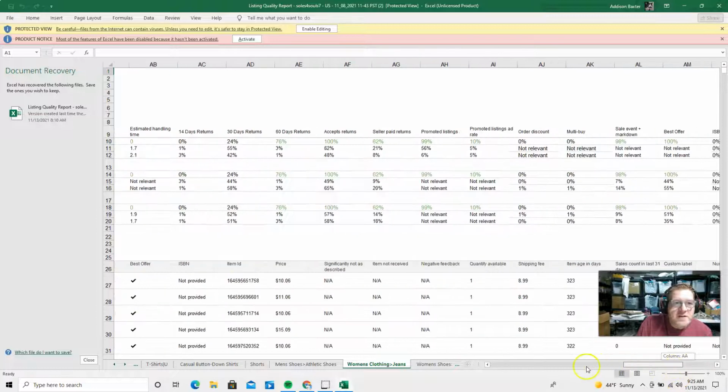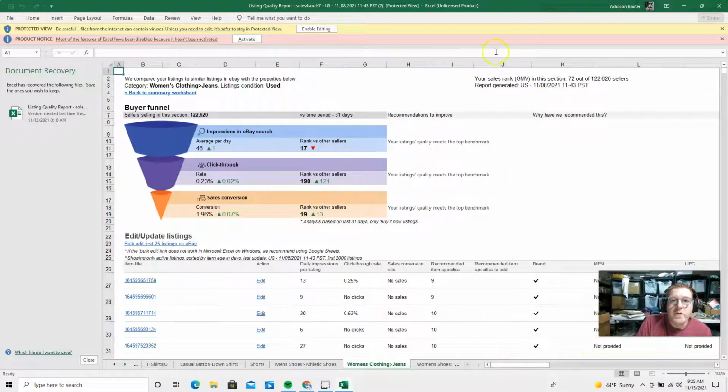So this is, once again, the listing quality report from eBay. Look at the data, see how you are doing, compare yourself to the top 10%, make those adjustments. I guarantee your items will show up in search higher. You'll get more impressions. As you can see in the funnel, more impressions will lead to a higher click-through rate. Now you've got to be pricing your items properly too. I mean, that could be another video. And then sales conversion, which ultimately is what we're looking for, those sales as we grow it.